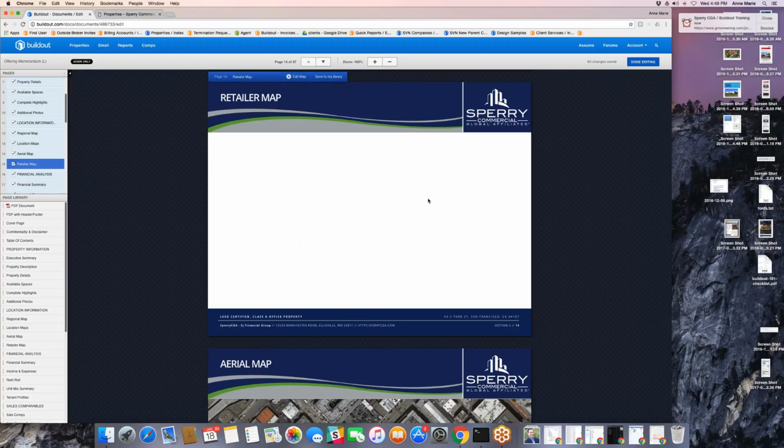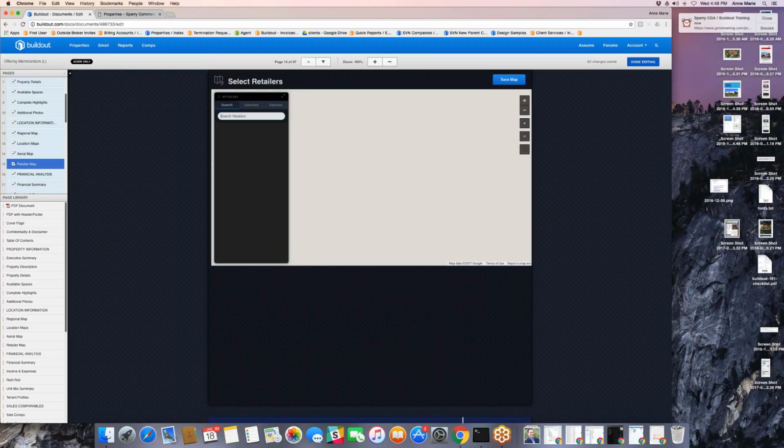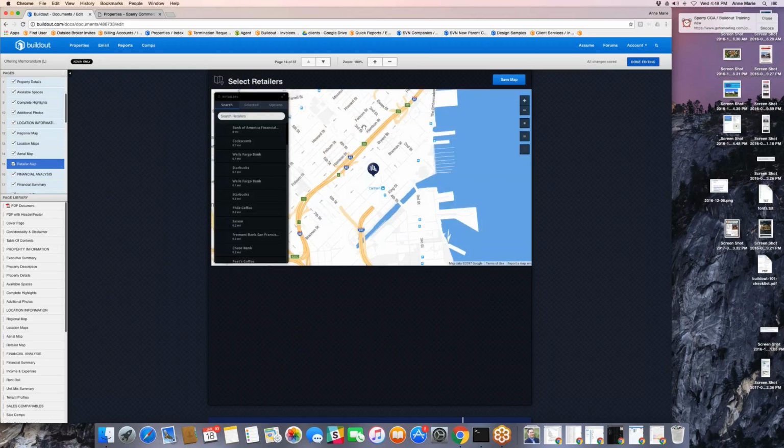So you'll notice that at the moment it's blank, but if you click onto Edit Map, this editor shows up. So we pull in this information from Google Places. So what's going to happen is any retailers or businesses in the surrounding area are going to show up here. And you can choose a couple of them, and they'll show up here.